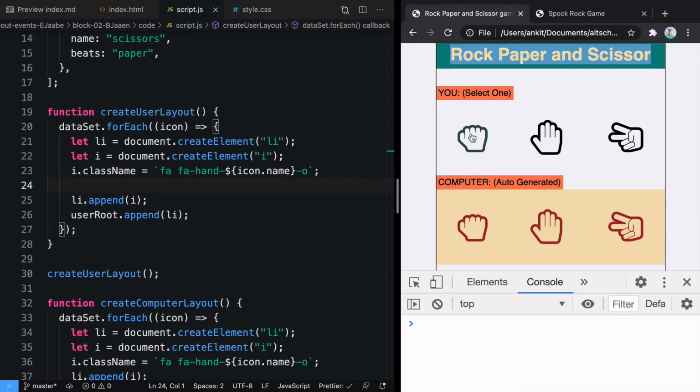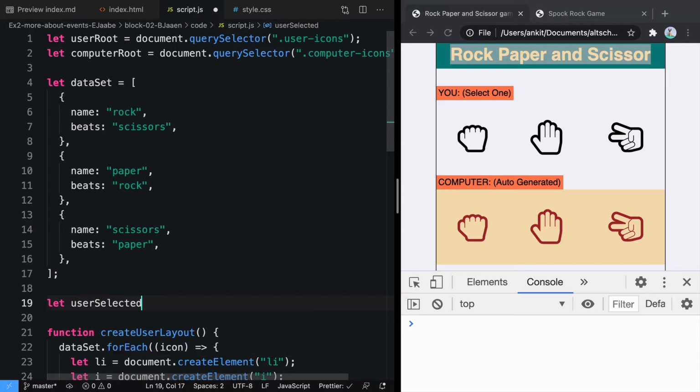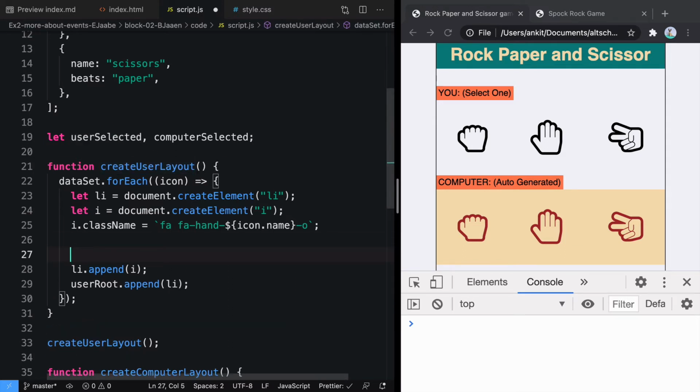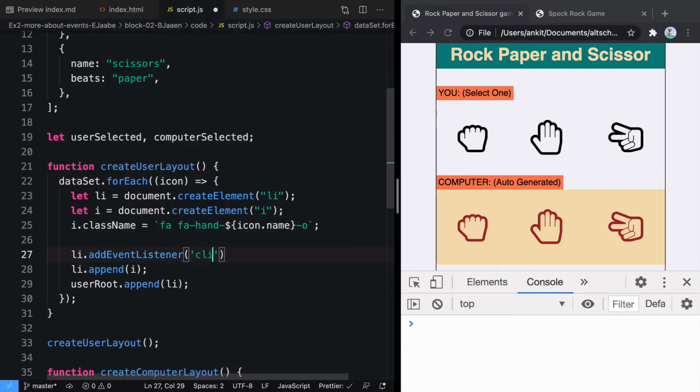In our next part, we will be handling user input, clicking on any of the icons and generating a random icon from computer. So for that, we will need some variables. So we'll define two variables, that is userSelected and computerSelected. So now we have two variables. After creating the variables, we need to update them whenever user clicks on any of these icons. So for that, we'll come to create user layout and add an event listener on li element by saying addEventListener of type click, and when that happens, you need to call this function.